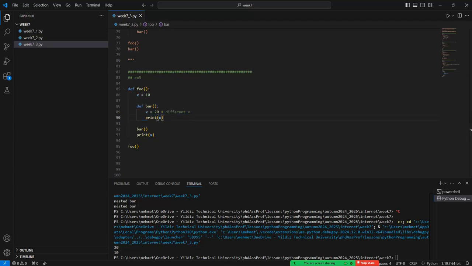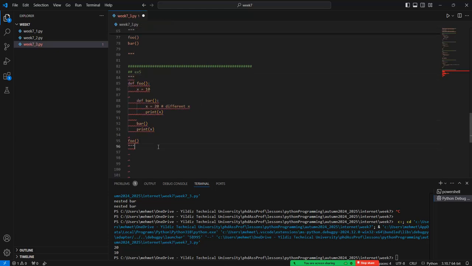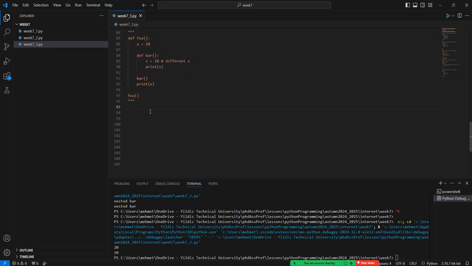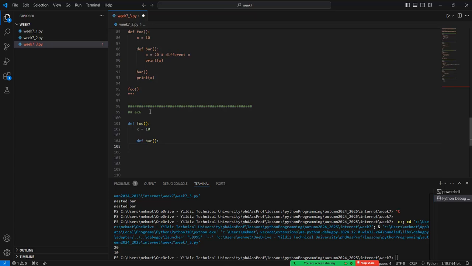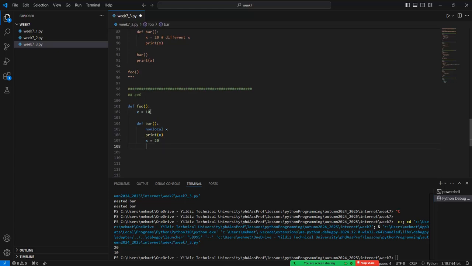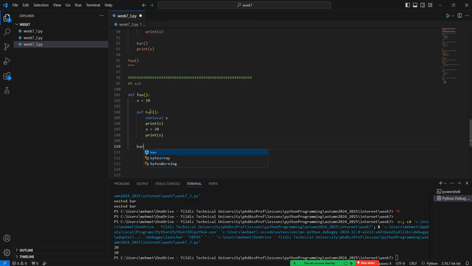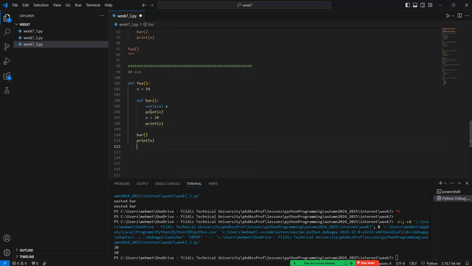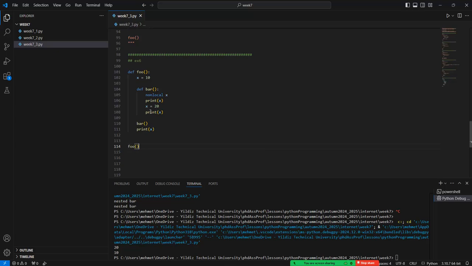Okay, but how can we organize these x variables in here? def foo, and x is equal to 10. def bar and nonlocal x. Nonlocal is a new keyword in here. Then print x, and x is 20, and print x. Then bar can be called, print x can be called, and foo can be called in here.